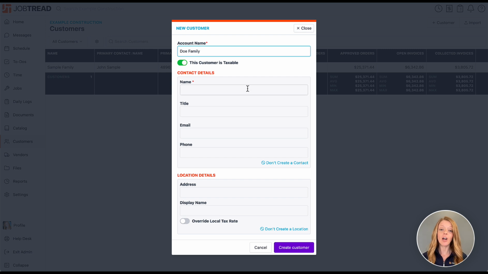And then we can add contacts within that overarching customer account. So I could have John Doe here. And we can give him a title. So in this case, he'll be a homeowner, and then I'll also add an email. Great, and now we can add in a phone number for him.